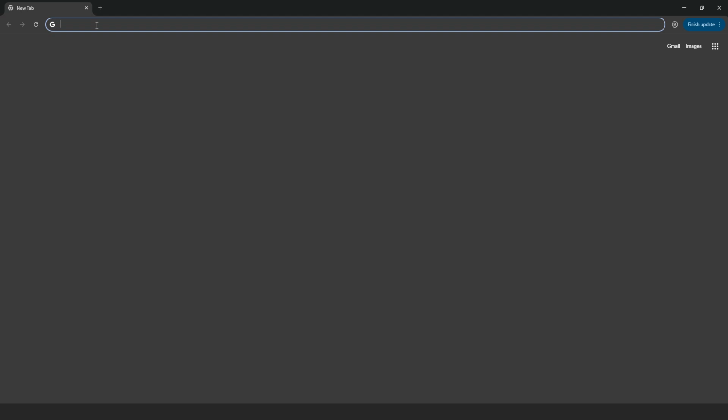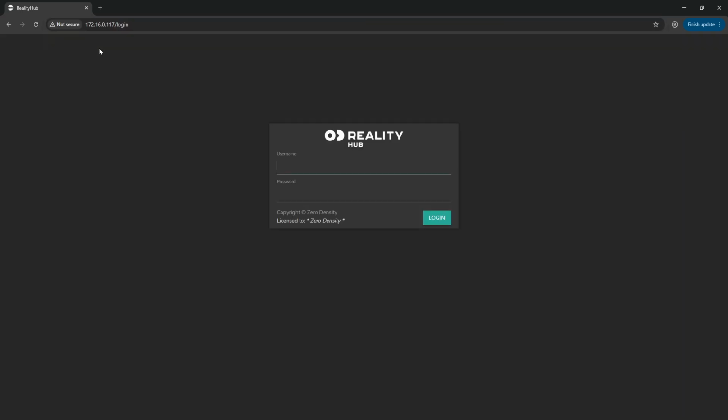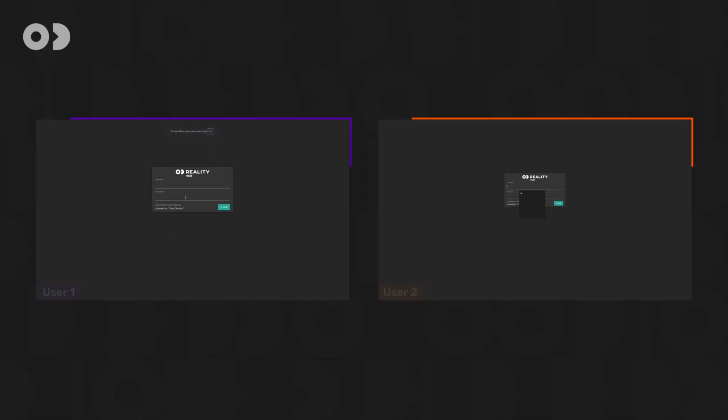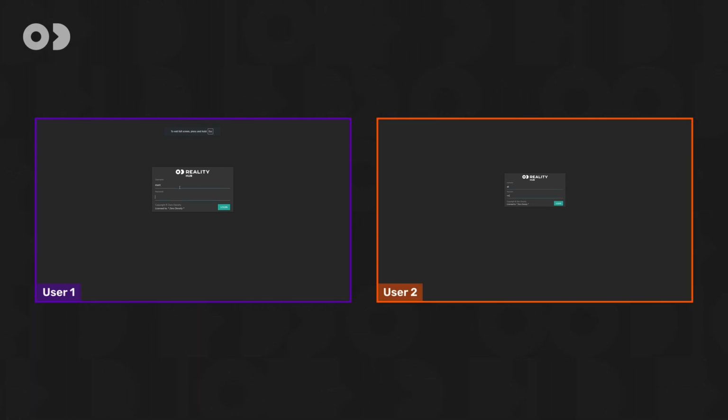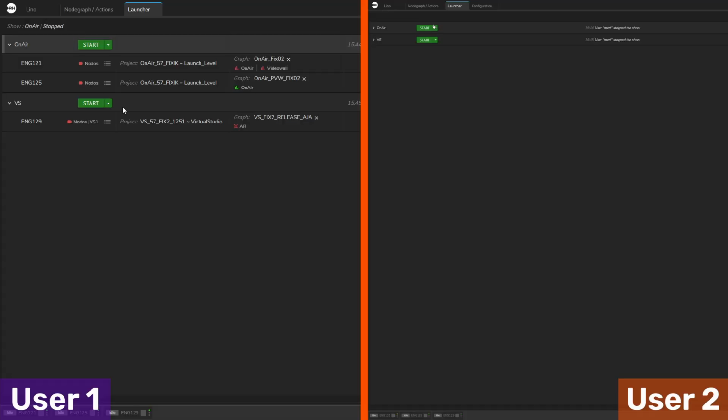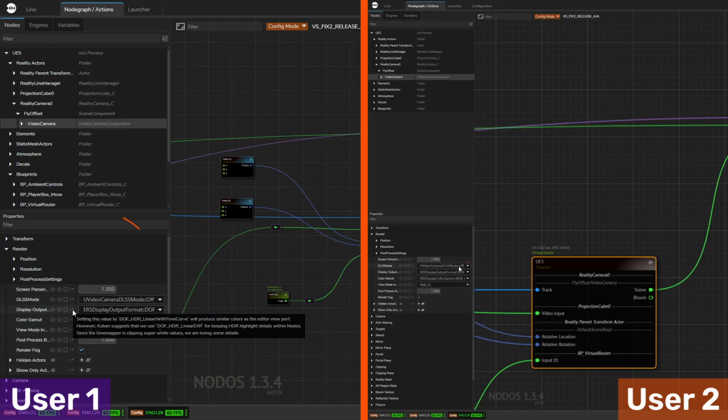Reality Hub runs as a web service. No local software installation is required. One easy-to-access interface for your entire team from any web browser. Every user is connected to the same environment simultaneously. Every change is visible to all, instantly.